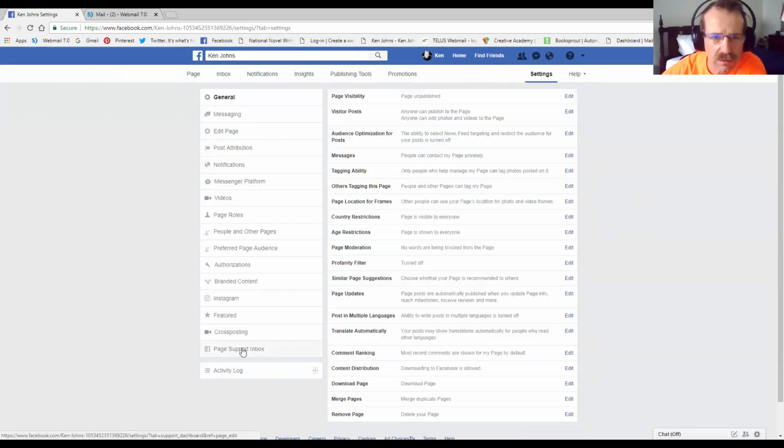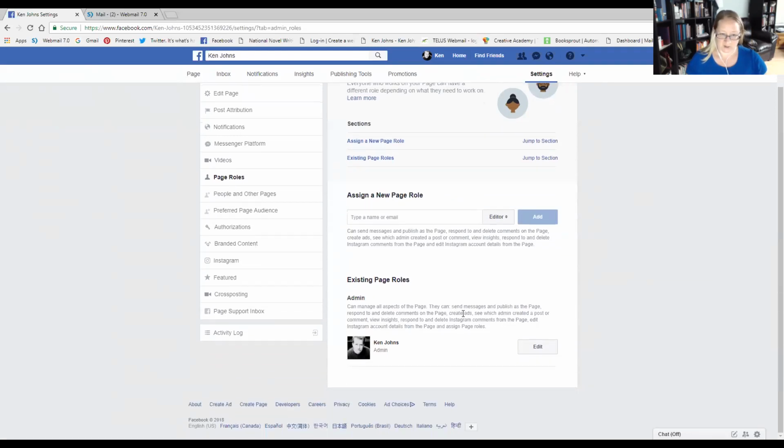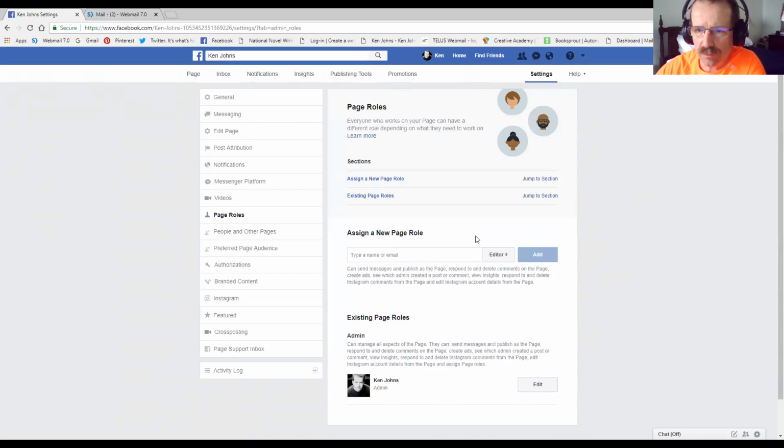Page support? And then nope, in the middle with a little. Roles. Yeah, there you go. It is. So you can add another person and give them editor access. So if you add Crystal Stranahan, I think, let me see which one I'm logged in as right now. Here under assign a new page role.